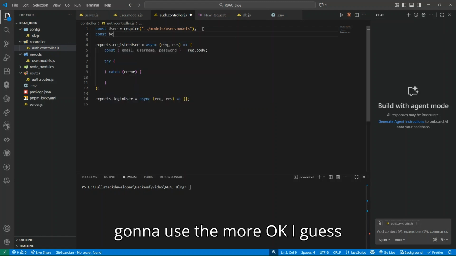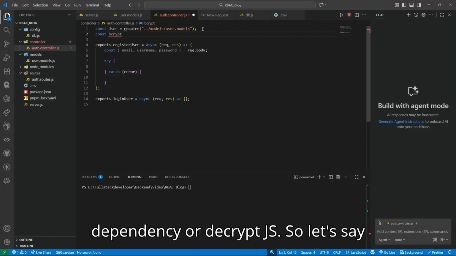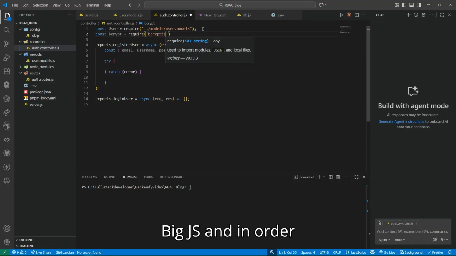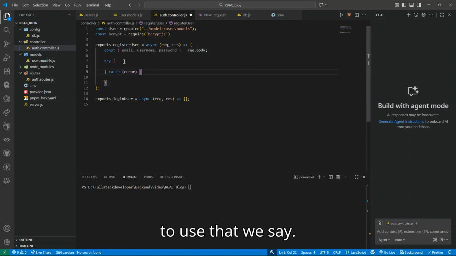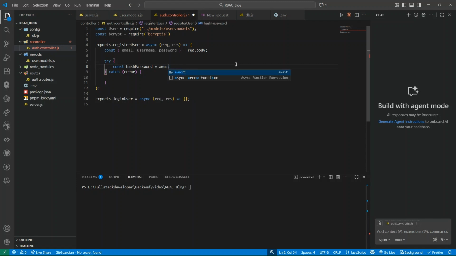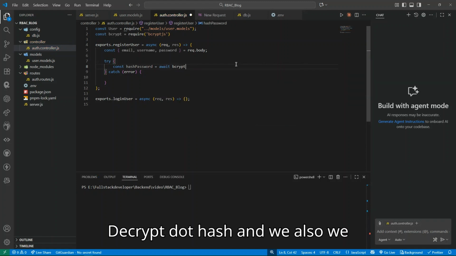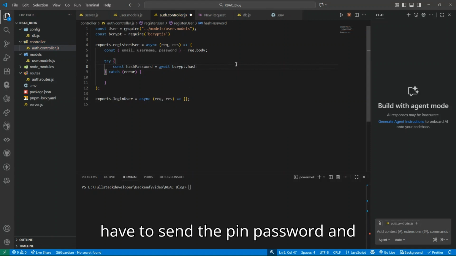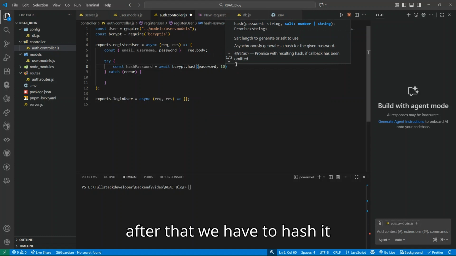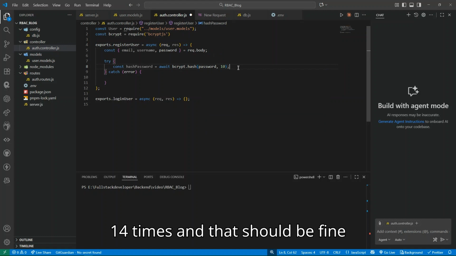our bcryptjs. So let's say bcrypt equals to require bcryptjs, and in order to use that we say const hashPassword equals to await bcrypt.hash, and first of all we have to send the plain password, and after that we have to hash it for 10 times, and that should be fine.